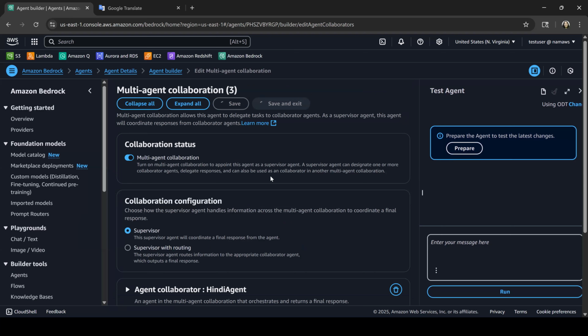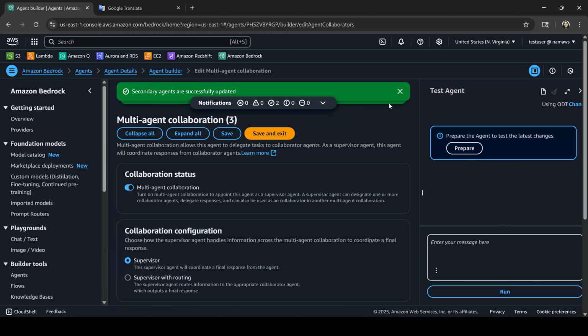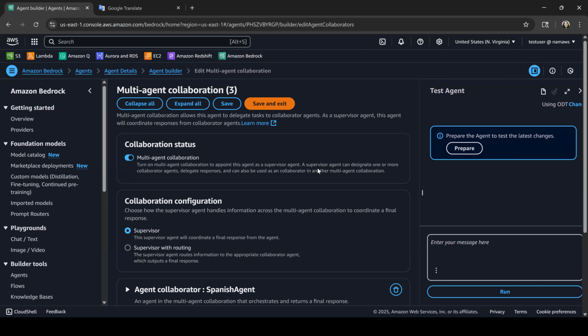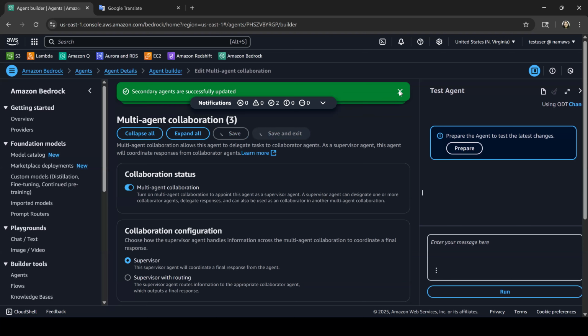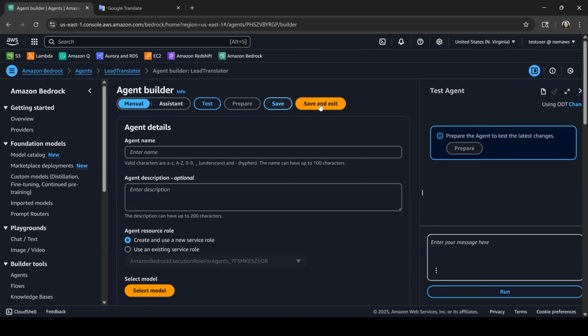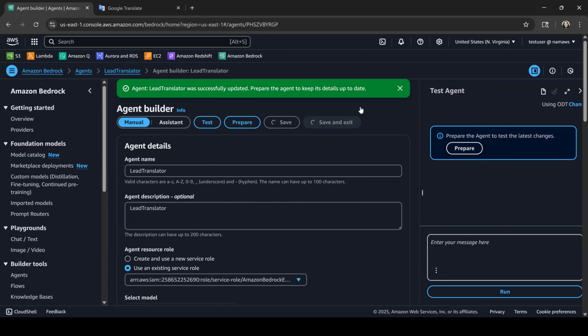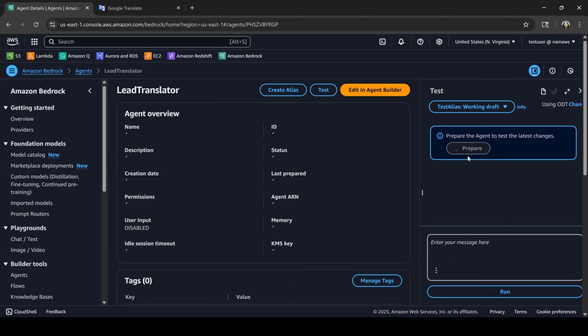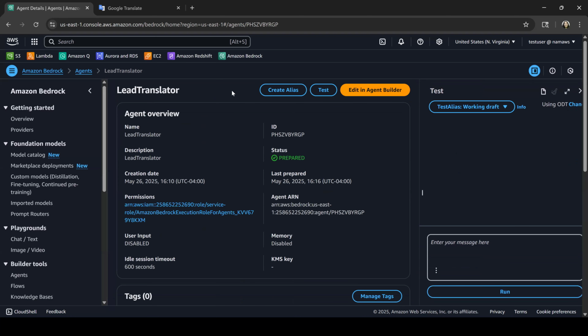Ensure that it saves properly. Okay, so all our agents are there. Save and exit. And now we have to go and save the lead translator. So save and exit. Prepare this. So we are preparing the working draft for the lead translator, and now test.